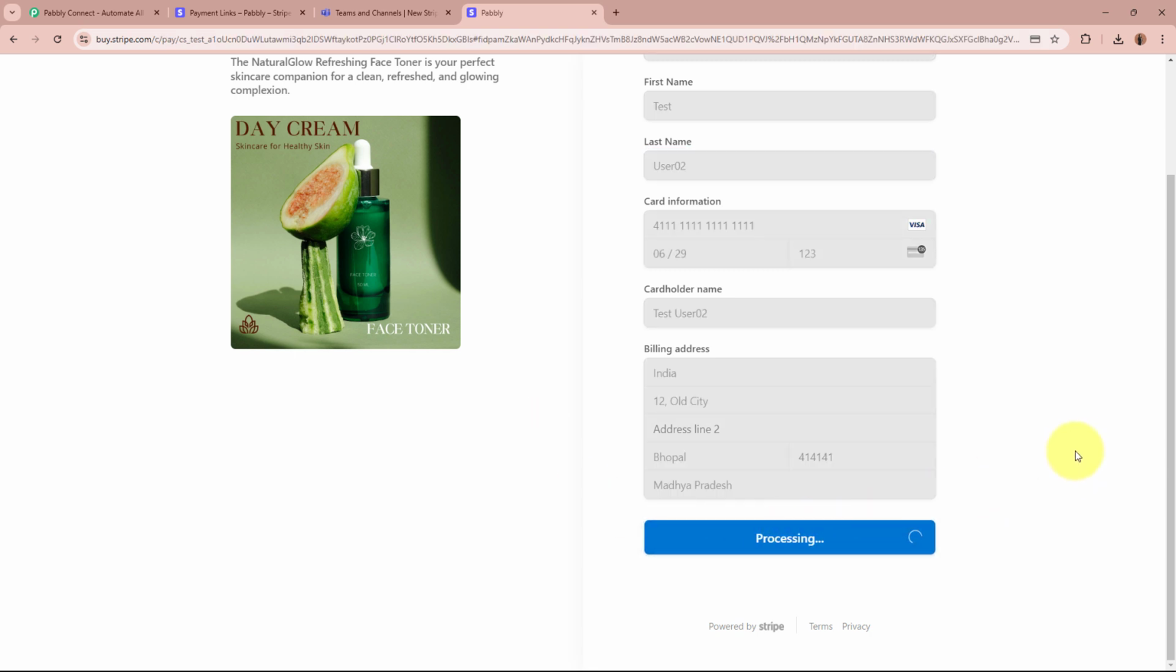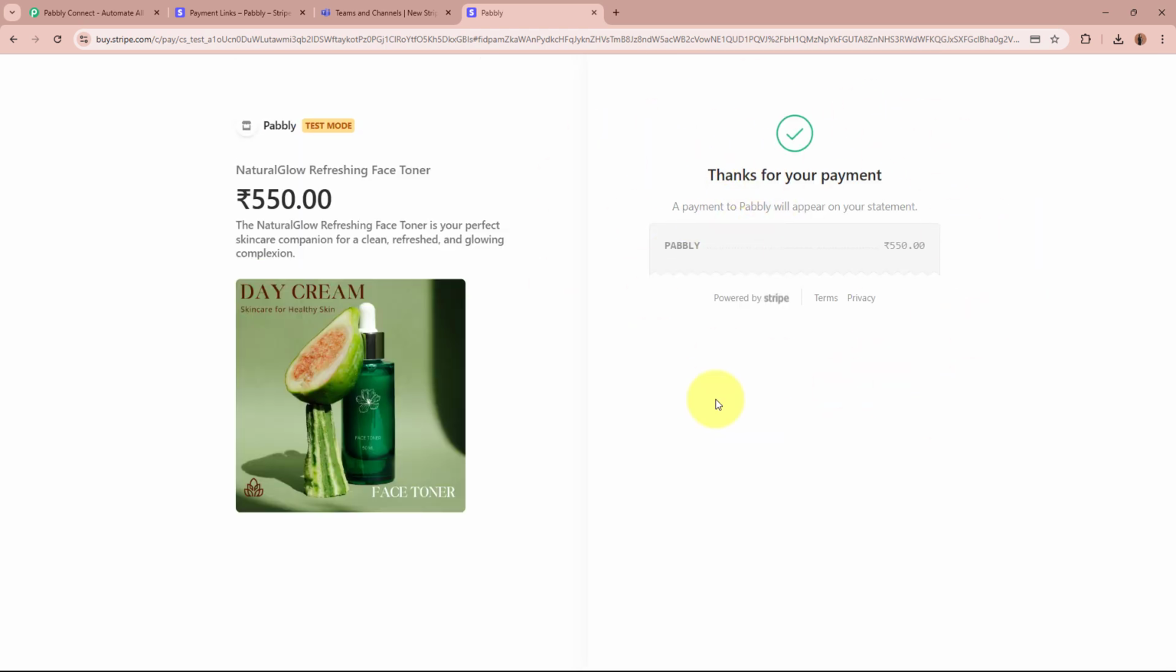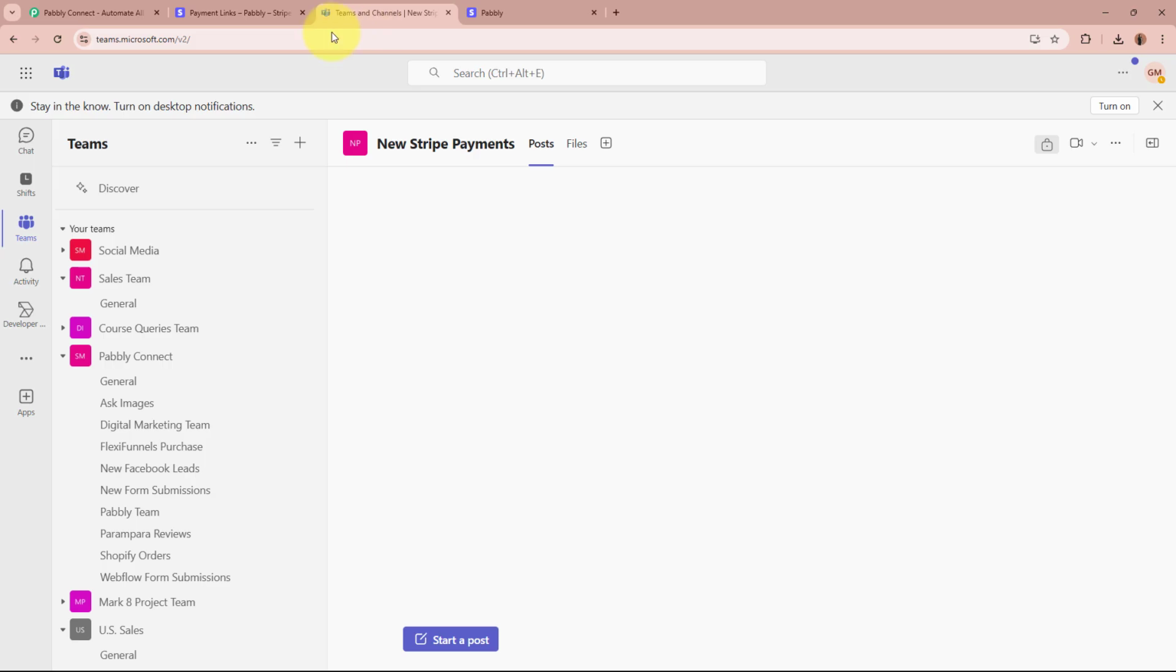I want that as soon as the payment is done by the customer using Stripe, what should happen is, you can see over here it says thank you for your payment. This means the payment has now been successfully done with the help of Stripe. I want to notify about this payment being done to my team on my Microsoft Teams channel. This is the channel you can see right away, in the name of new Stripe payment.